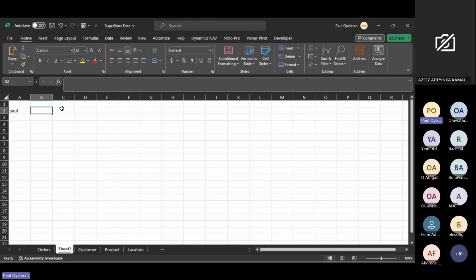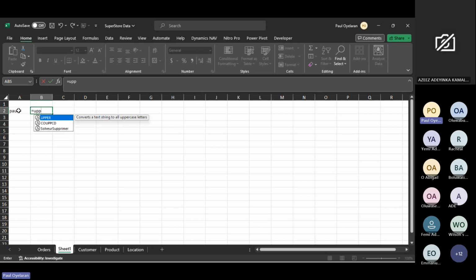Anytime we want to write a function in Excel, it is mandatory that we start with equals to. Equals to is what signals to Excel that we want to write a formula, a function. The formula is different from a function, naturally. Now I want to make this a capital letter, so I'm going to use a formula called upper. Immediately I type UPP, it's going to pop up itself.